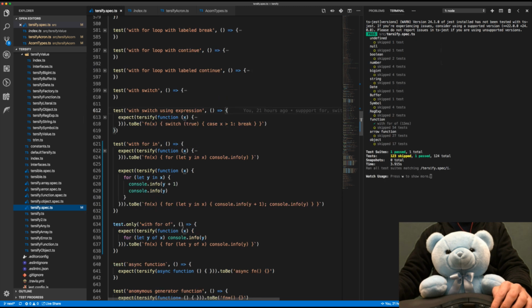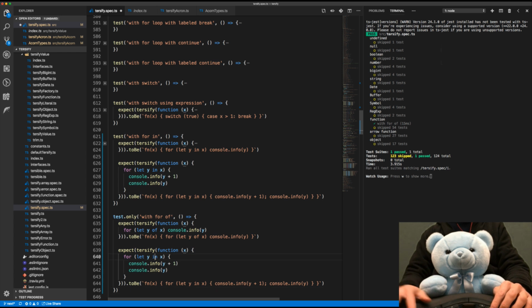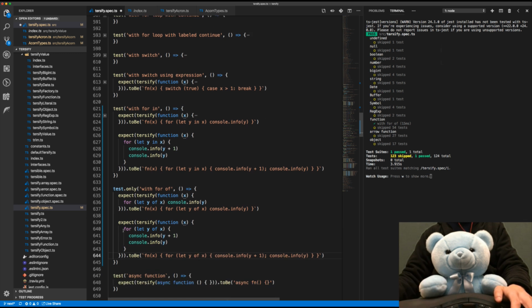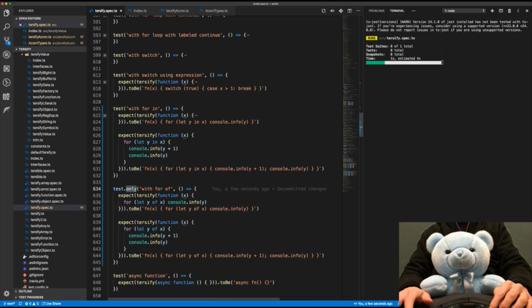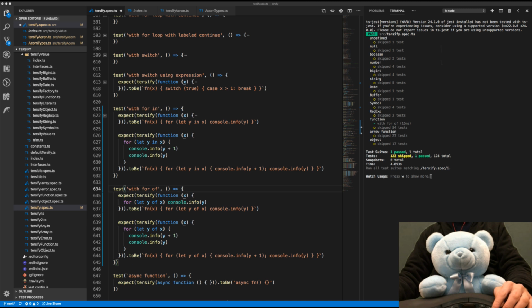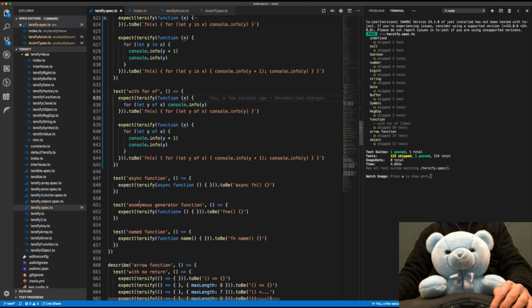Get back to my test. For of, good. Let me get the same one, the multi-statement one in. Over here in the test, I don't really worry about the logic of anything. It's just to make sure that I'm able to exercise all different kinds of statements. So there you go. For of is done.